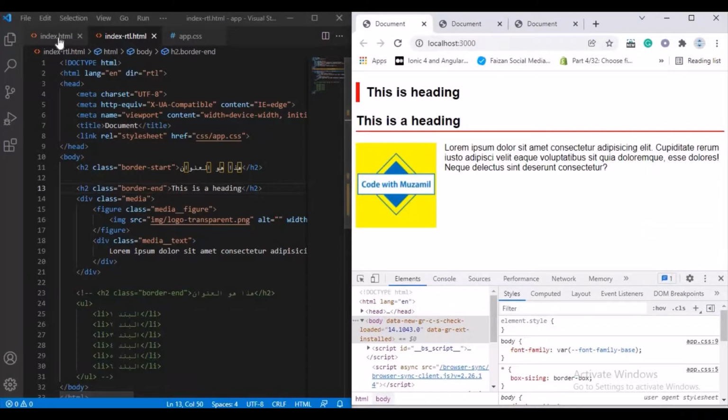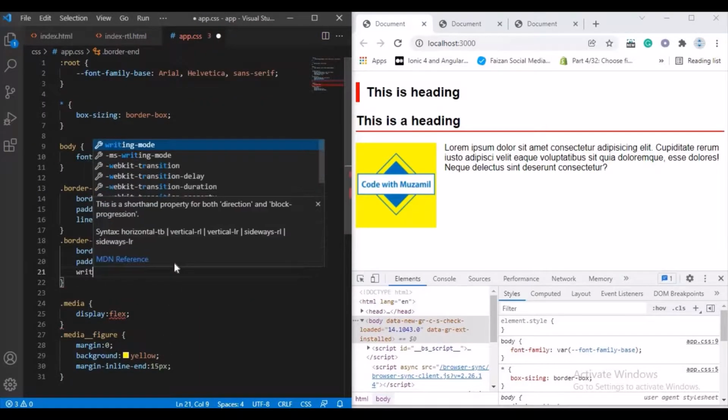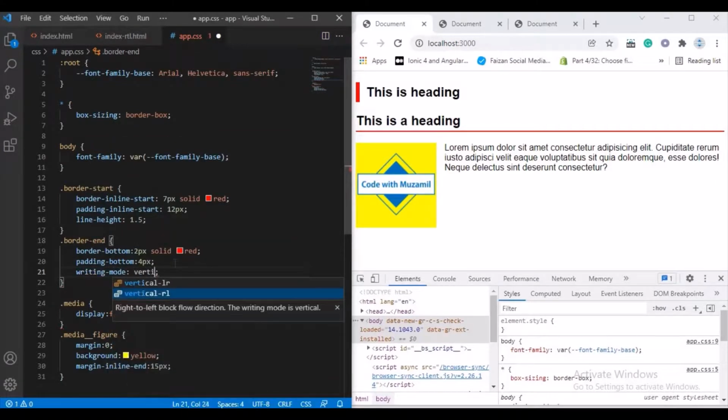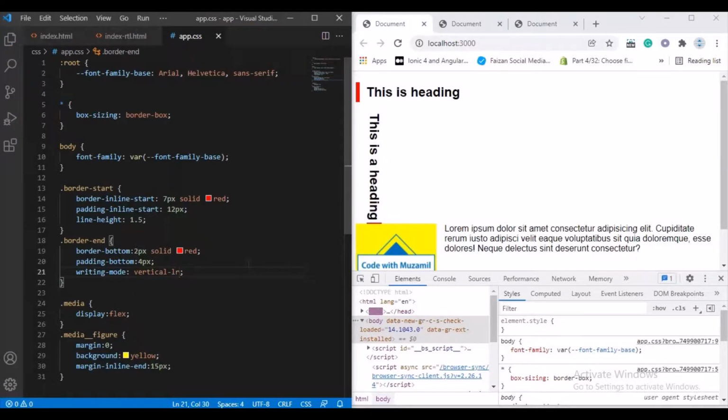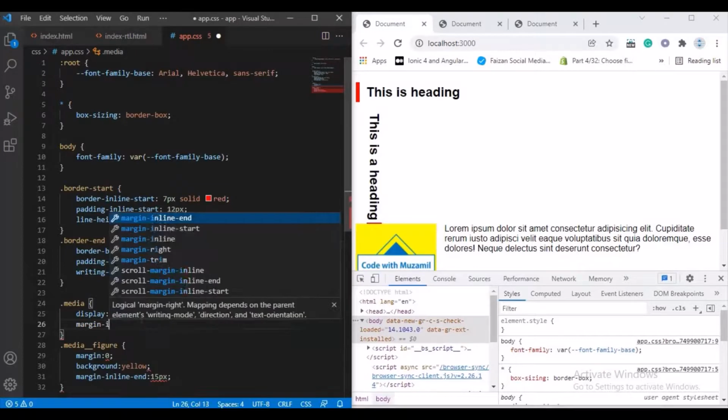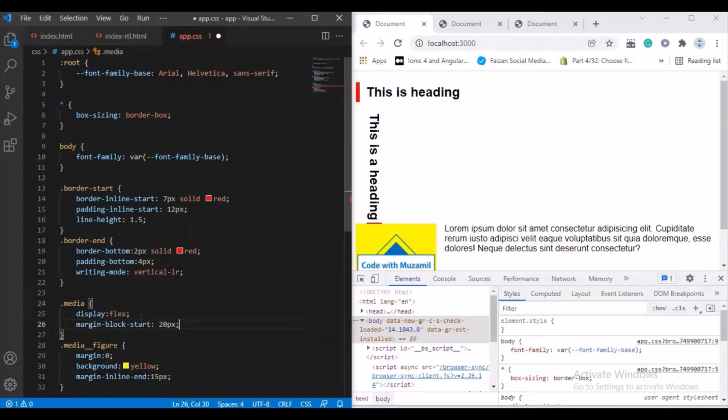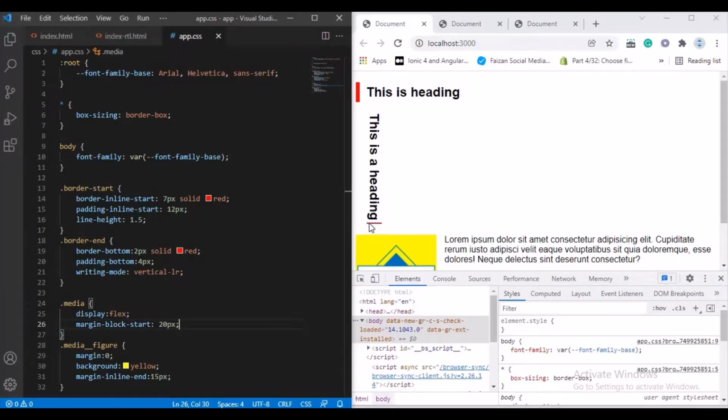Now let me show you the issue. Let's say we are writing vertical text. How will we write it? Let's say we have a new property called writing-mode. Let's say we have used vertical-lr here. So you see, as we are adding padding-bottom and border-bottom, the border is here, you see. So let's add some block-start, almost 20%. So you see there is a border on the bottom, so this is not expected. What we want is a border here, below the text.